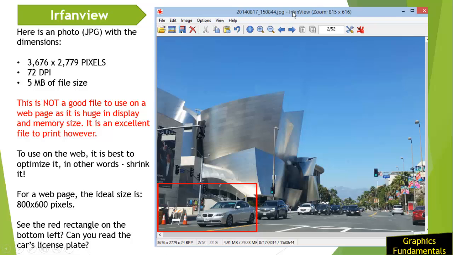Chances are a lot of websites won't even allow you to email or upload files this big. So to use on the web, it's best to optimize it. In other words, we're going to shrink this. For a web page, the ideal size is usually 800 by 600 pixels. One of the cool things about IrfanView is that it will grab a file, no matter how big it is, and fit it to your screen so that you can see the whole picture in one screen. A lot of graphic editors don't allow you to do that.